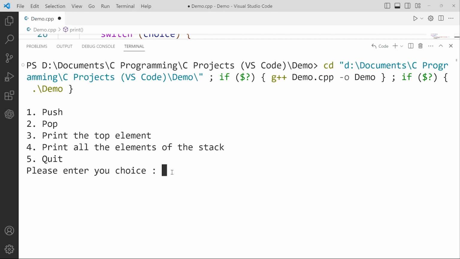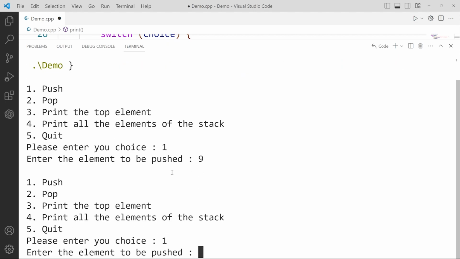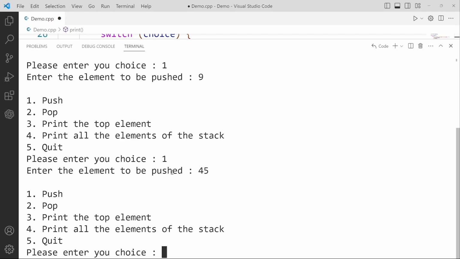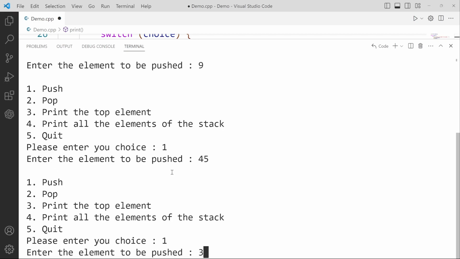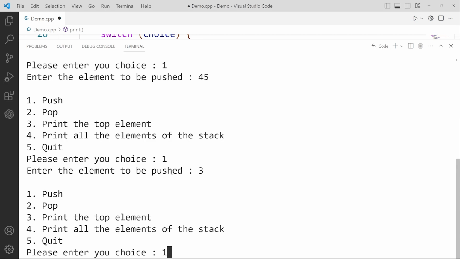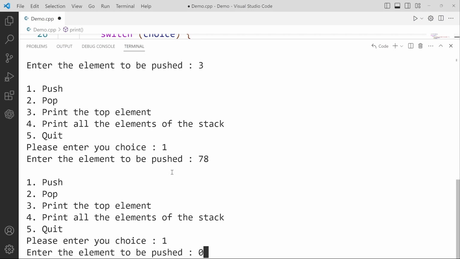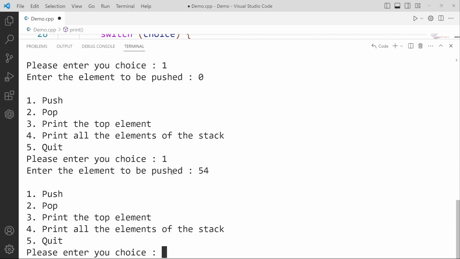First we have to give the choice for pushing the element. So let's enter the element here as 9, then another element, let's say 45, another element 3, one more element 78, another element, let's say 0, the last element, let's enter here 54. We can add as many elements as we want. Now we have all these elements.